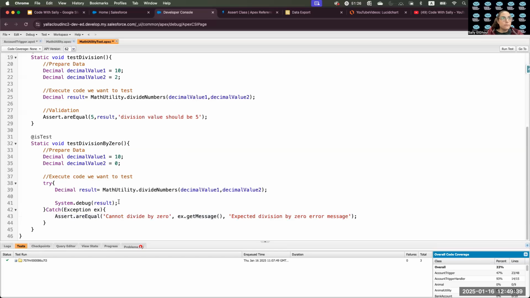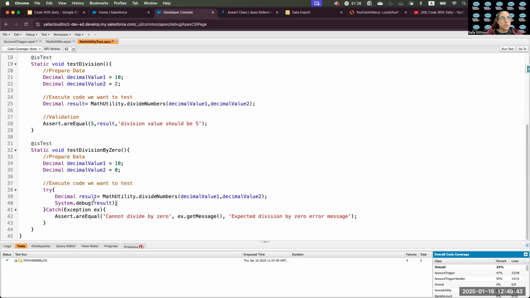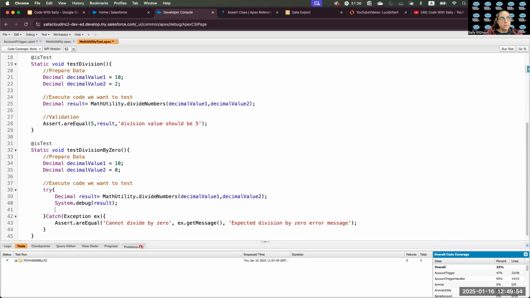Okay, if for any reason my logic comes back and we don't have an exception, if I reach the debug statement and I don't go to the catch, that means my scenario is wrong. So here, this is where we'll use assert.fail.